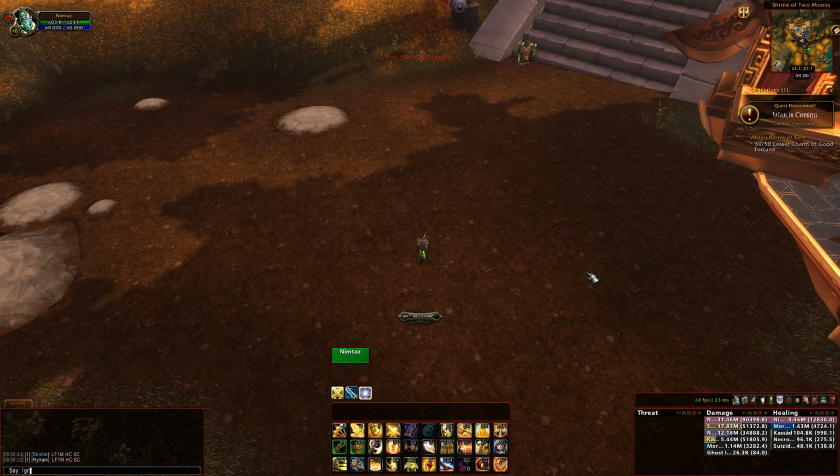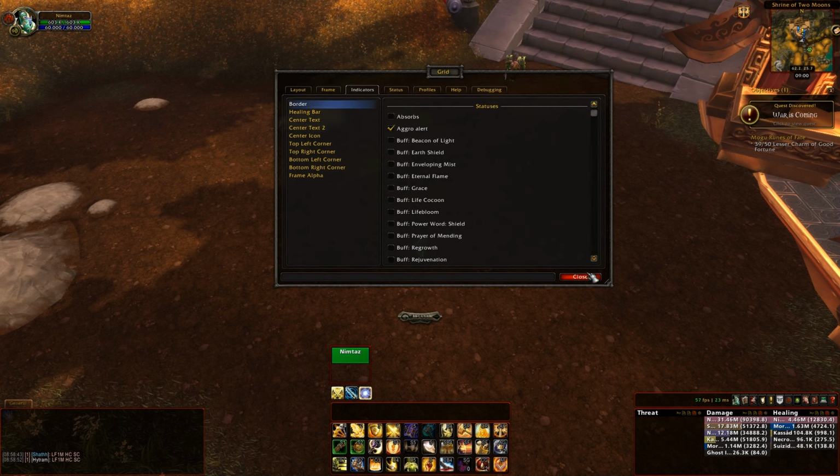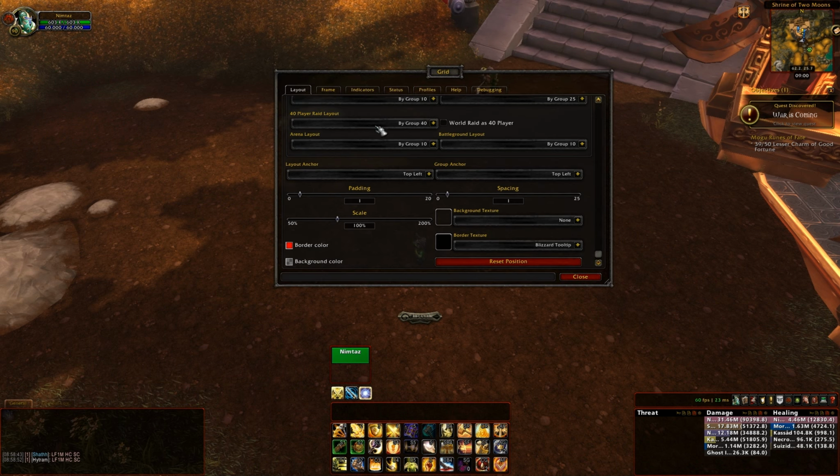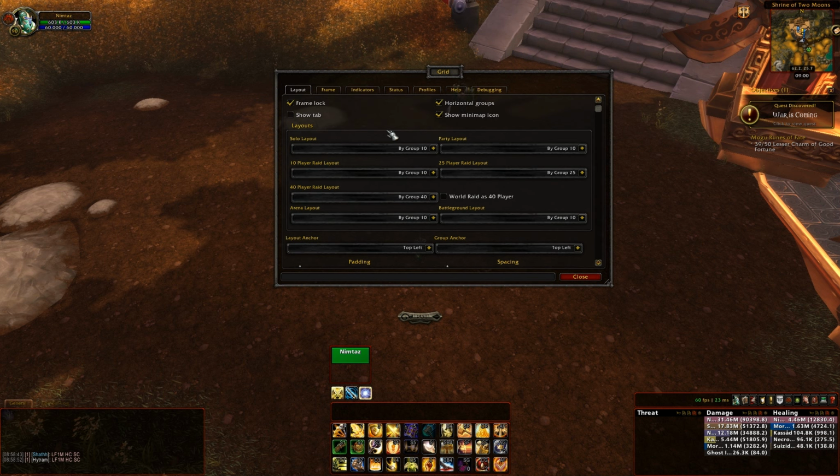Okay, so the next add-on I'm going to be going through with you is Grid. And Grid, to be fair, you don't really need to use it these days. You don't really need to use Healbot or anything like that. You can quite easily just use Blizzard raid frames.